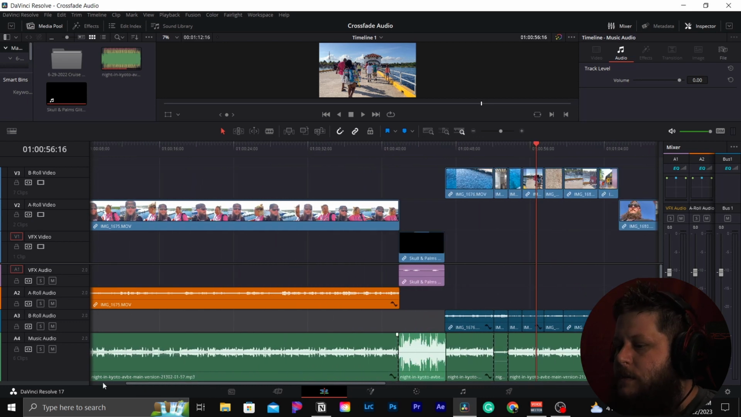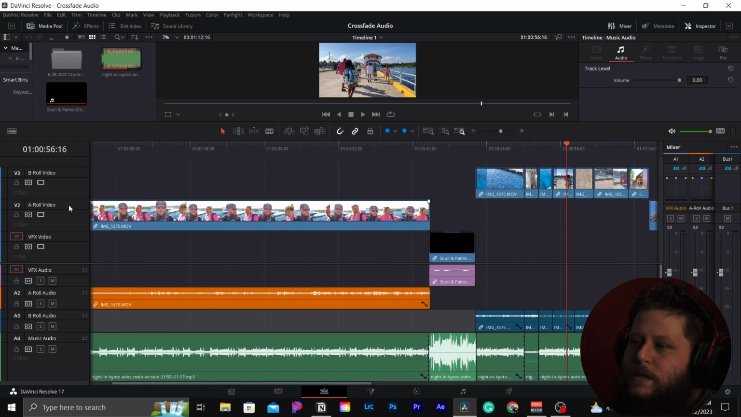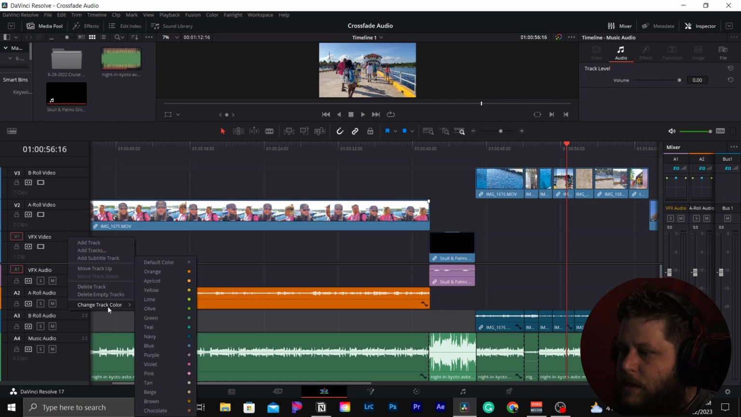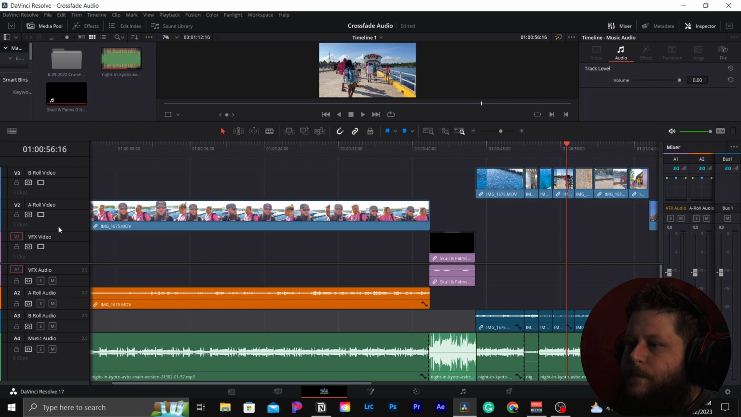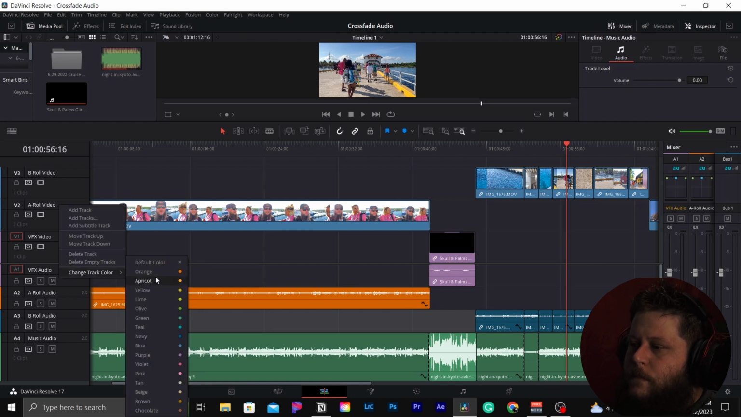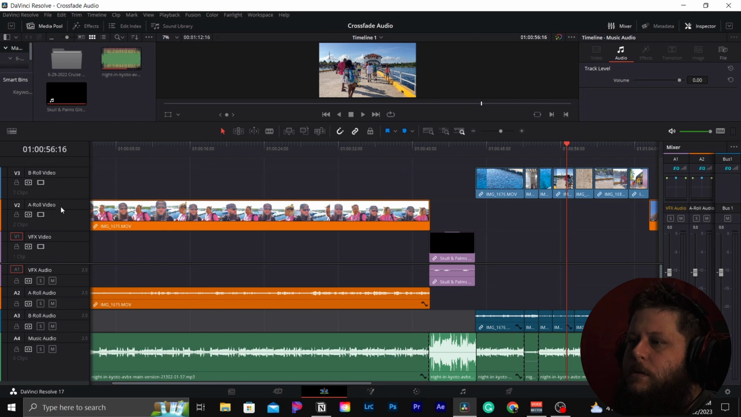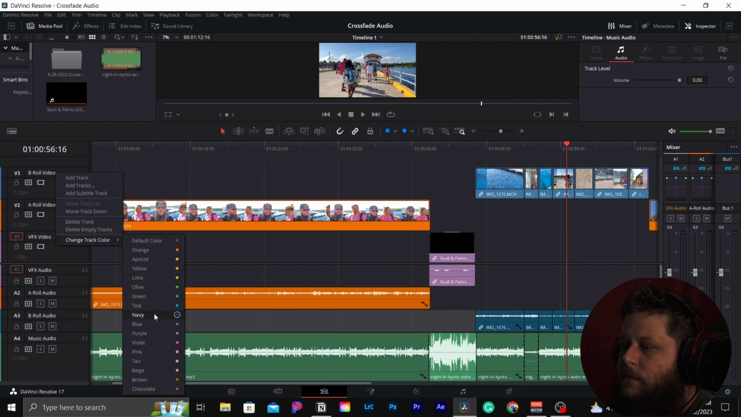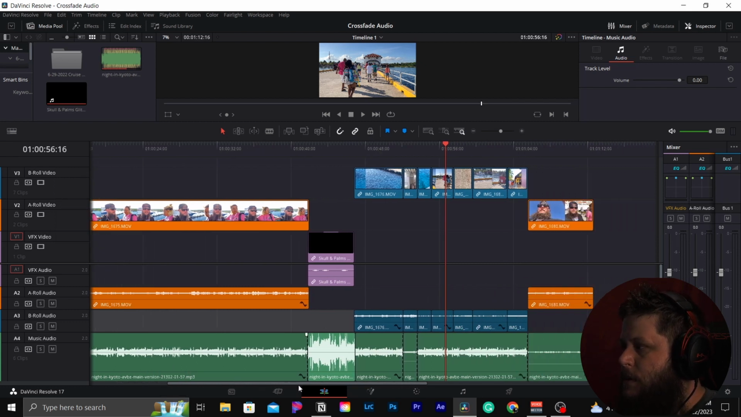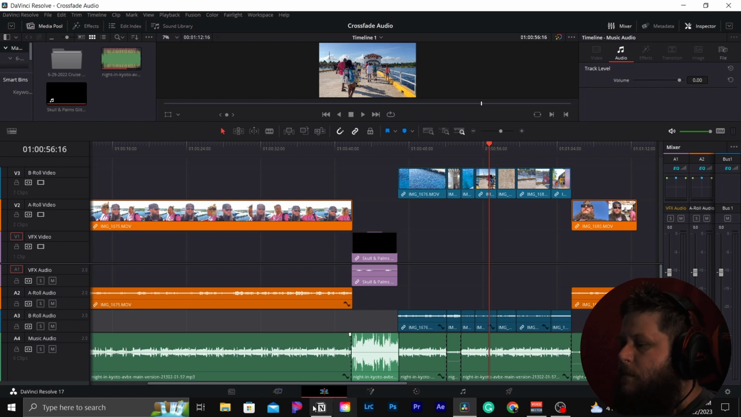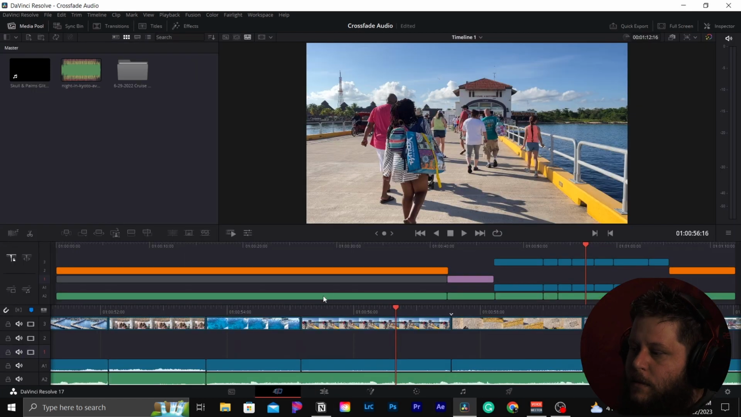And with these, we're going to make them the same colors. So for VFX, come down here to change track color, gonna make it purple. A-roll, gonna make orange, and you guessed it, with B-roll, we're gonna make it blue. And just like that, now if you come over here to your cut page, everything will be color coordinated together so you know what's what at a quick glance.